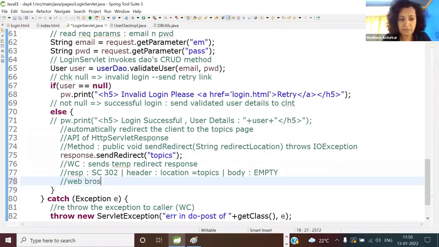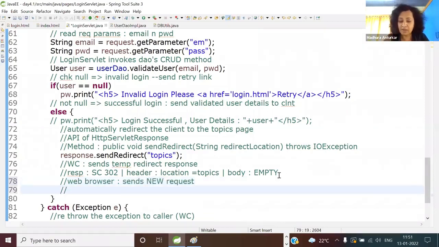So what will the web browser do? Will it keep looking? The client is not involved, the person is not involved. So what will the web browser, your thin client browser, do? It will send a brand new request. That is why we call it a client pull. The client browser is involved. So it sends a new request. When I say new request, anyone wants to tell what will be the URL of this request? Currently we have localhost 8080.